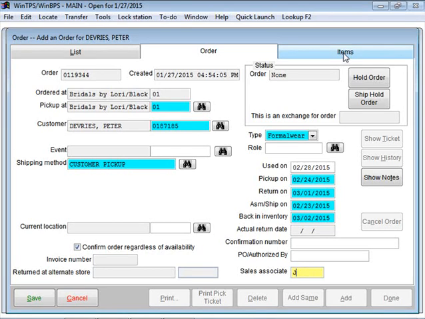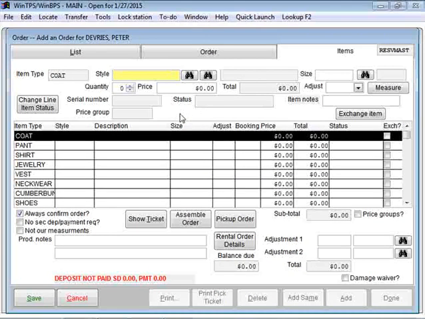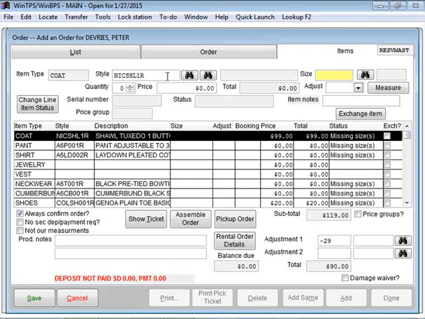Now I'm going to go to the Items tab, and here's where I'm going to actually enter in the tuxedo that they're wearing and all the pieces that make it up. For the style here I'm going to enter in what we call a catalog code. A catalog code is a code that represents a specific package, a specific coat, pant, shirt, etc. When I put in that catalog code and hit the Tab key, the program automatically fills in all the fields here, showing you the style of the coat, the pant, the shirt, the neckwear, the cummerbund, and the shoes.